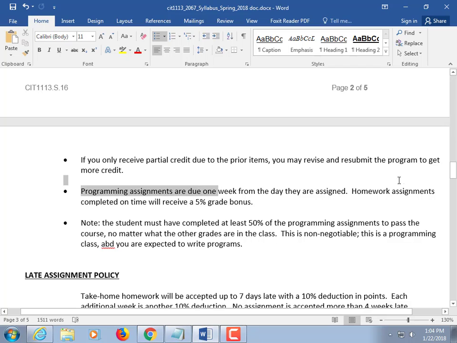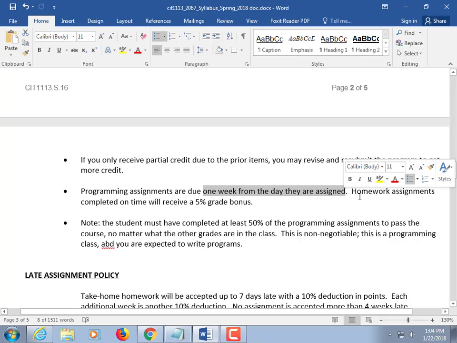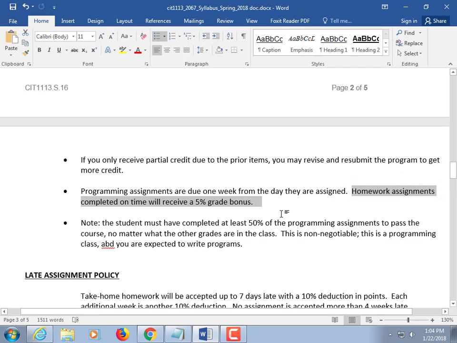Programming assignments are due 1 week from the day they are assigned, unless otherwise specified. If it's coming up on spring break, I'm not going to ask you to turn something in in the middle of spring break or whatever. If I think something takes more time than a week, I'll give you more time on it. Homework assignments completed on time will receive a 5% grade bonus.